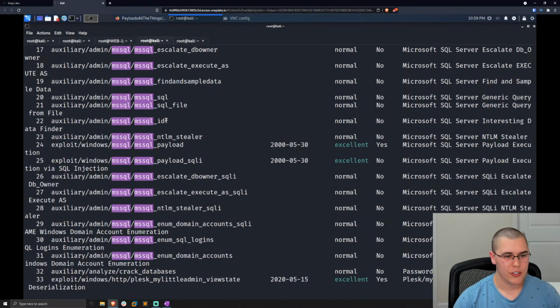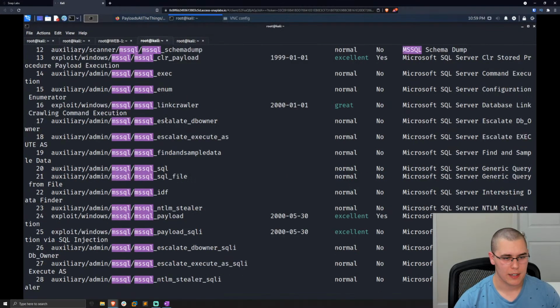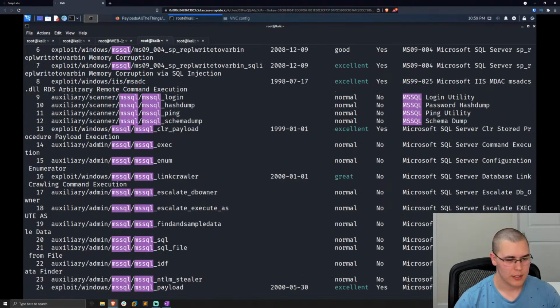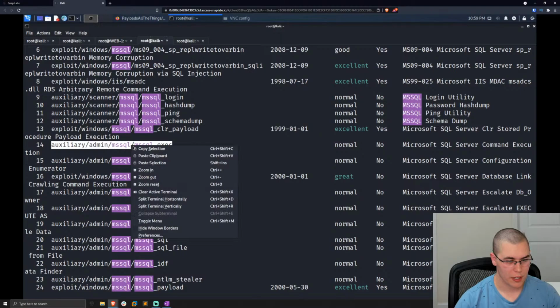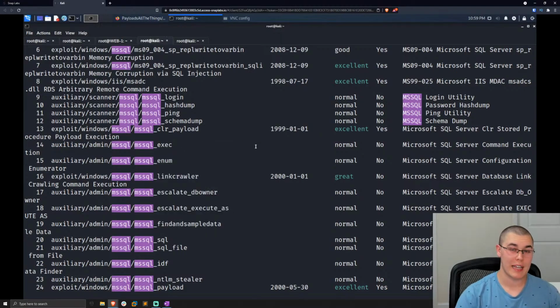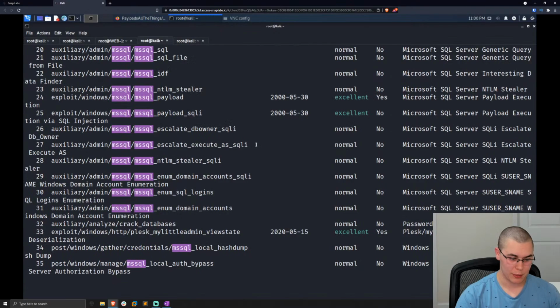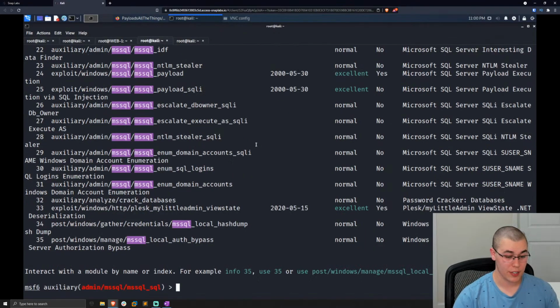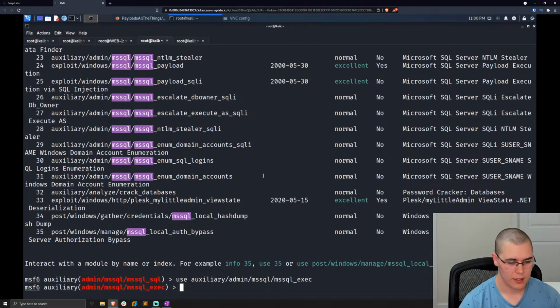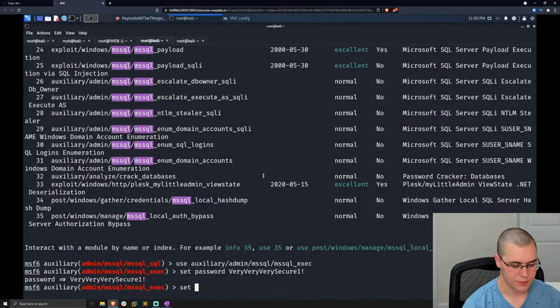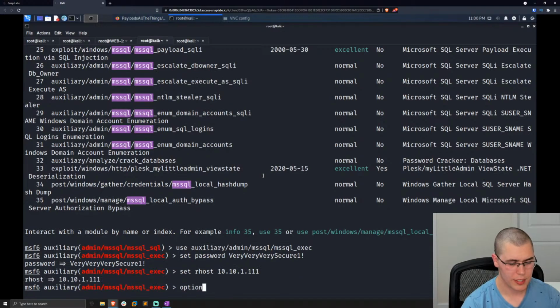And we want to start executing some commands. So let's go for this one, MS SQL exec. This should do some command execution for us. It will also enable xp_cmdshell for you if it's not enabled, but you need system administrator access, which we do. We have the SA credentials. So let's use this. We'll set our password to whatever it was. We'll set our host to 10.10.1.111. Let's just take a look at our options again.